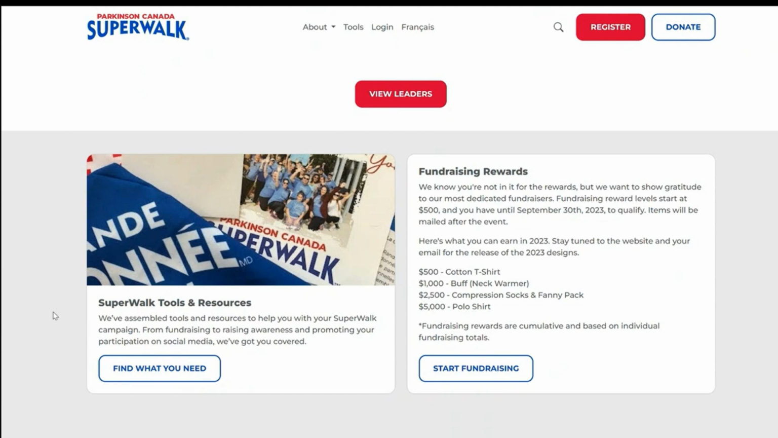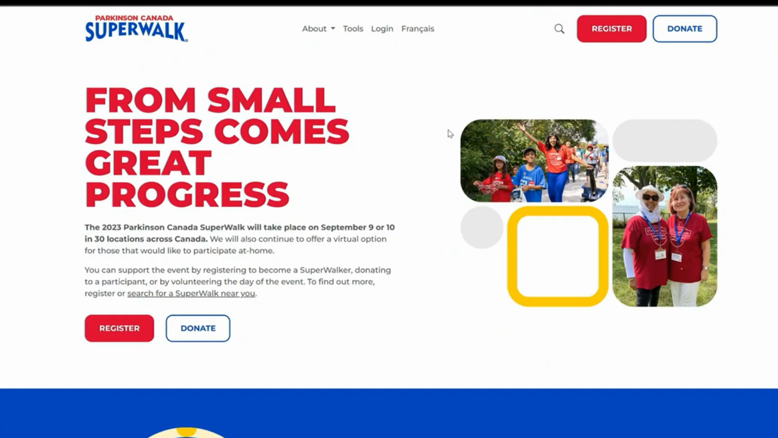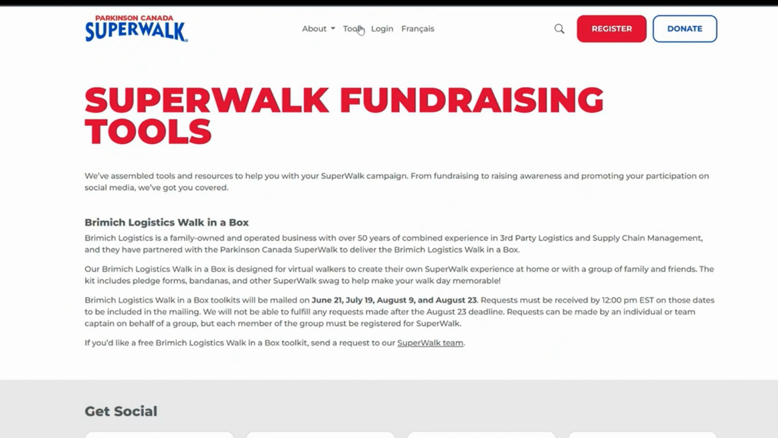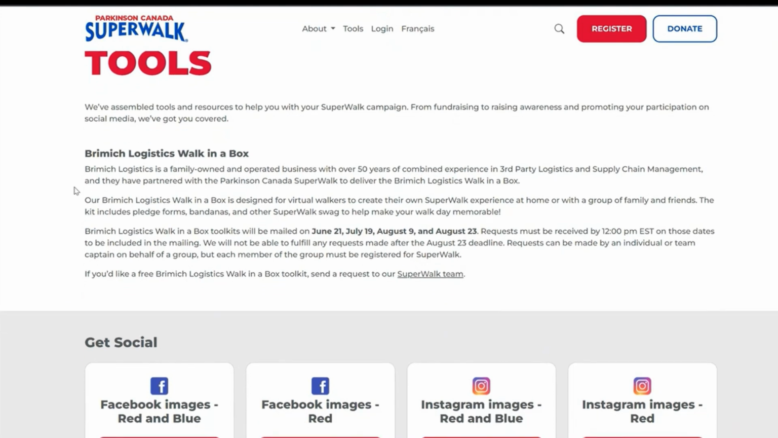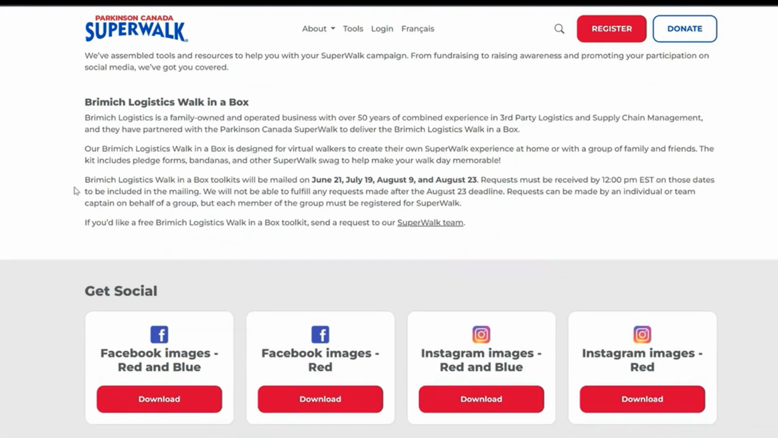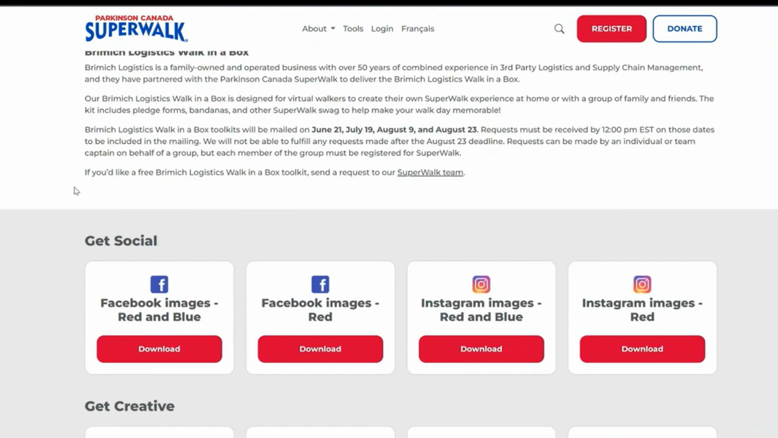We also have a fantastic tools page, which can be used for virtual walkers or anyone who wants to print their own materials for the walk or use some of our digital materials. Click on the tools page at the top and you'll see a little overview of our Walk in the Box kit. This is sponsored by Brimage Logistics, and they will include pledge forms, bandanas, and other SuperWalk swag for you and your walkers. This is great for anyone who's participating virtually. Just send us an email and the kits will be mailed out. There's a few dates: June 21st, July 19th, August 9th, and August 23rd. So get those requests in and we will get those out.